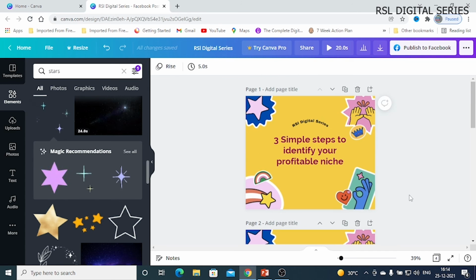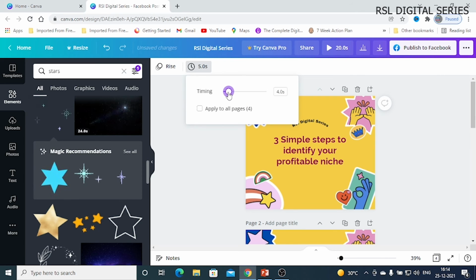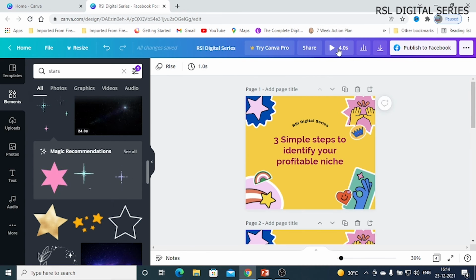Now we have done with the animation and copy pasting the things. If you see here, this is the timing. This is the timing we have applied for each step. For time being I will apply 1 second for each slide. I have set 1 second for each slide, and we have to tick this one, apply to all the 4 pages.